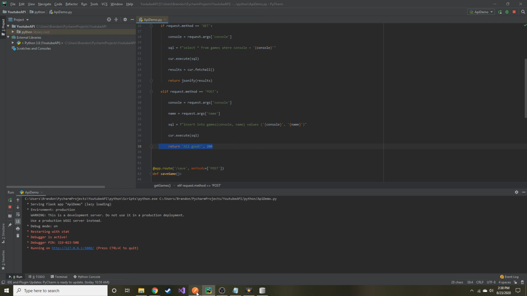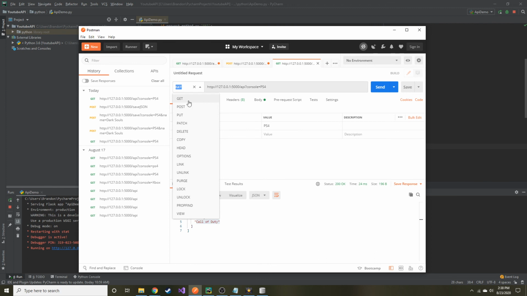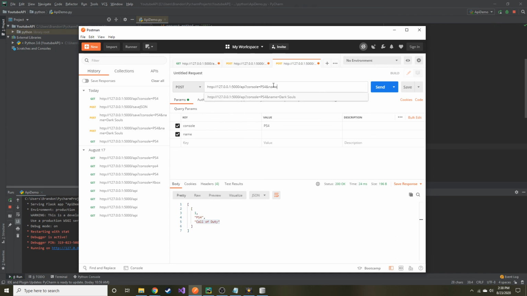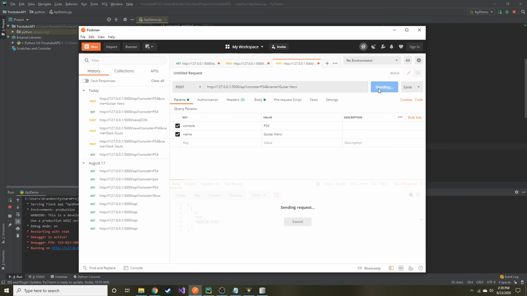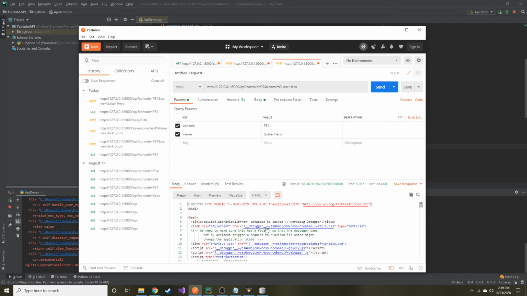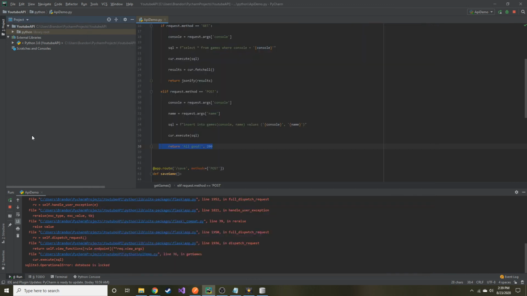Okay. So now instead of get, we're doing a post, and we already have the console, so it's PS4. And name is going to be equal to, let me think of another very popular video game. Why can't I think of any? I'm looking at Guitar Hero on my shelf. Pretty old school. So let's send that. Why is it taking so long? So something came back. Not right.